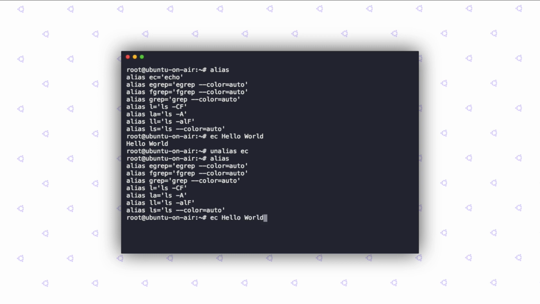And now if I go back and try and type out this command, it says EC was not found. So there you have it. This is how the aliasing works. You can use this for almost all the commands, be it shell or any other utility that you can imagine.